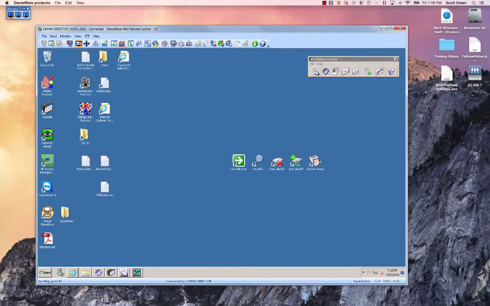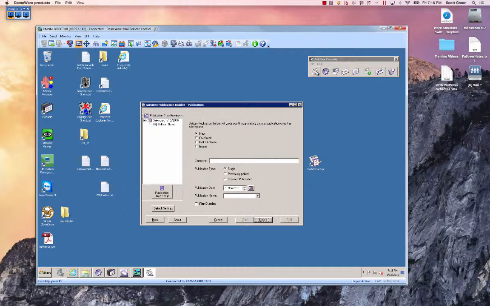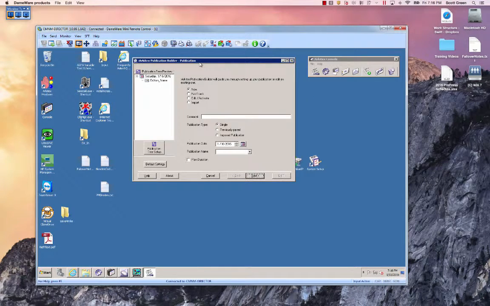And here's our Publication Builder right here. I'm going to launch it. But I also want to just stress that this is a basic job setup. We'll be getting into the meat of the Publication Builder in later videos. So I just wanted to make sure that you understood that. We will get into more stuff. Okay, so basics, here we go.